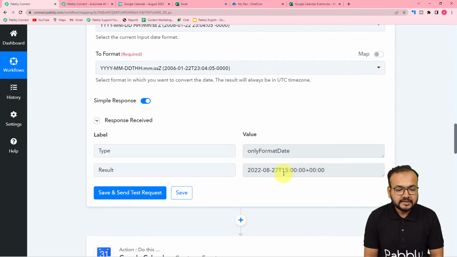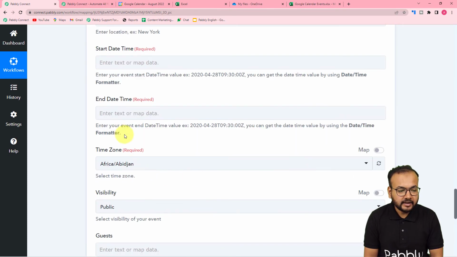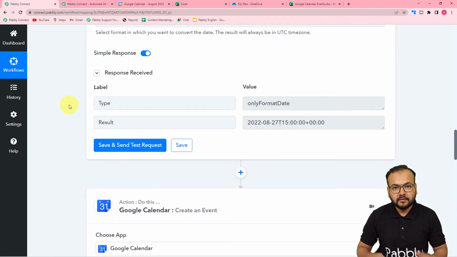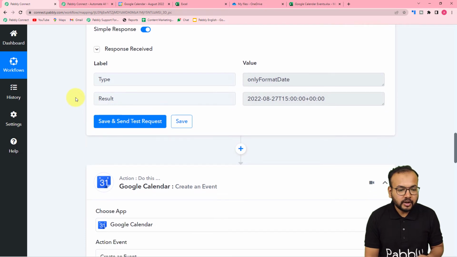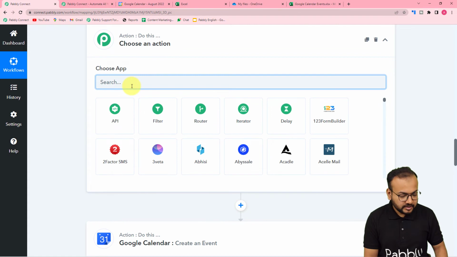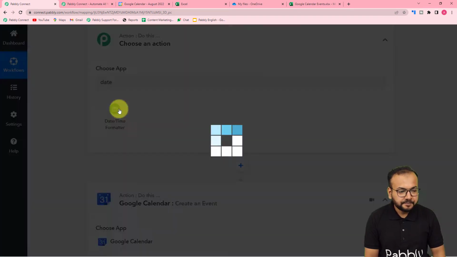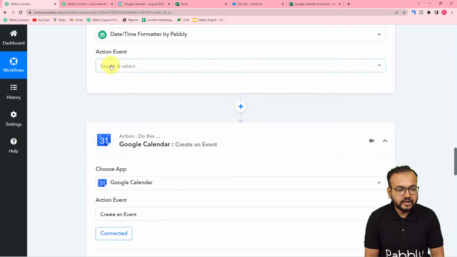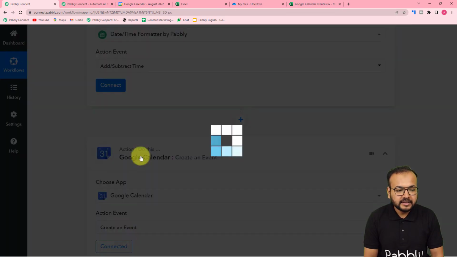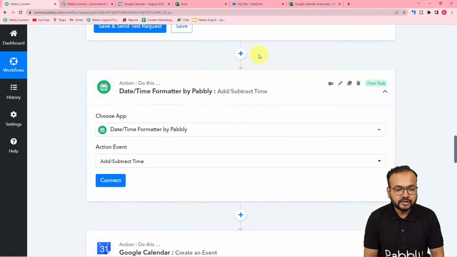All right, but guys, this is the starting date and time. We also need the end date time for the event. Let's say that this event is for 1 hour, so I'm just going to add 1 hour to this date and time. For that, just click on this plus icon, and from this actions tab, search for date time formatter again. In the action event we have this option, add/subtract time, and with the help of this, we can add 1 hour to this time.